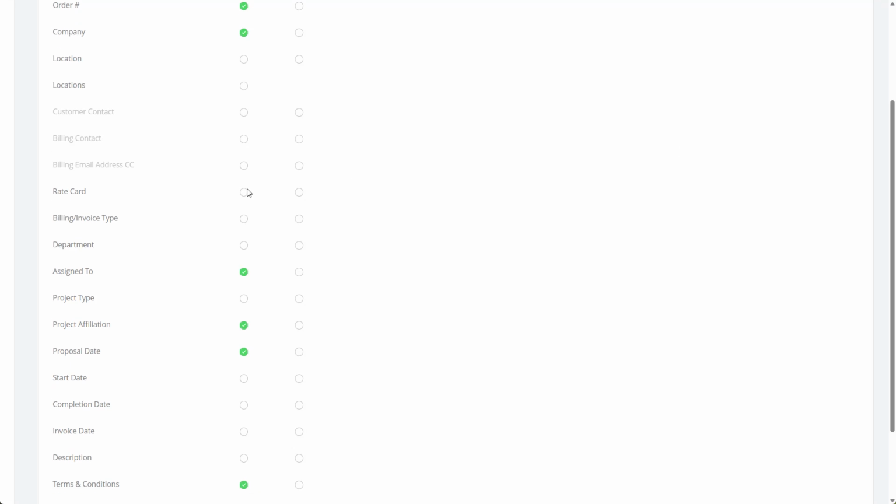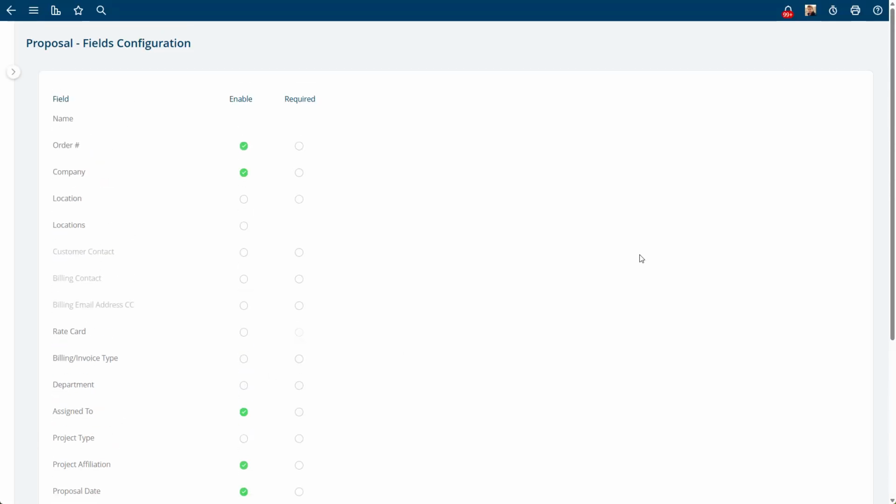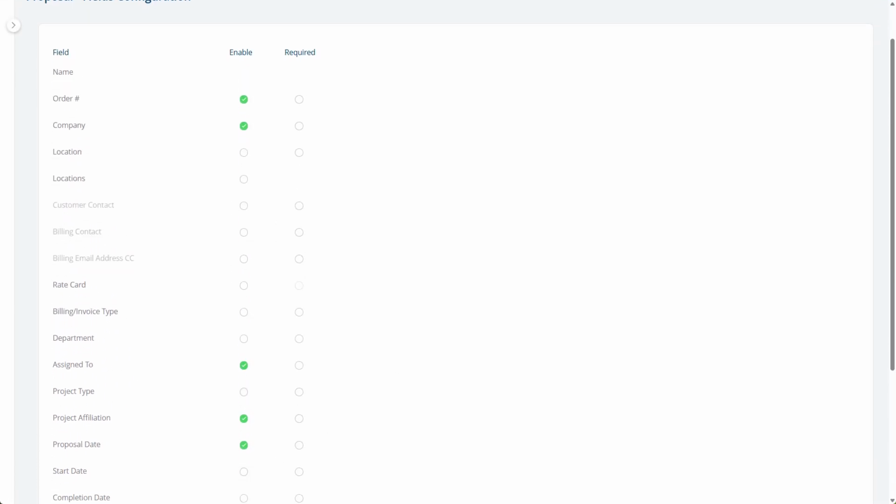For example, you can choose the rate card to appear, or assigned to, or the department, or the invoice date, description. These native fields can be extended through custom fields, but this is how you turn on or off fields on a proposal.